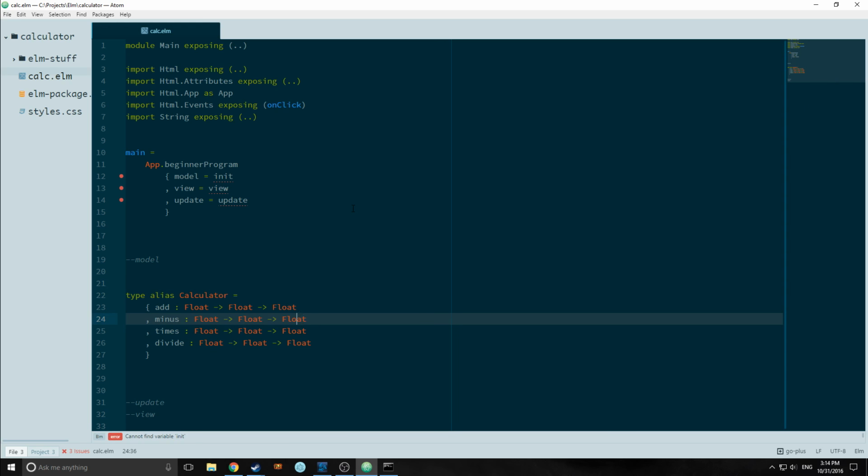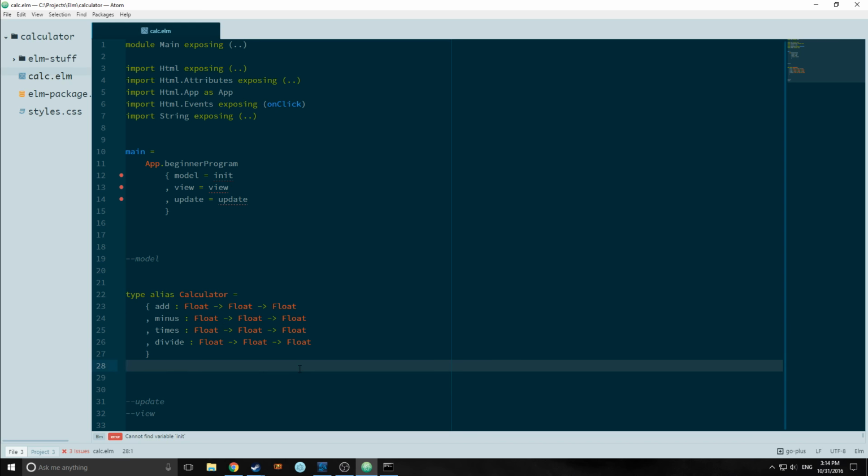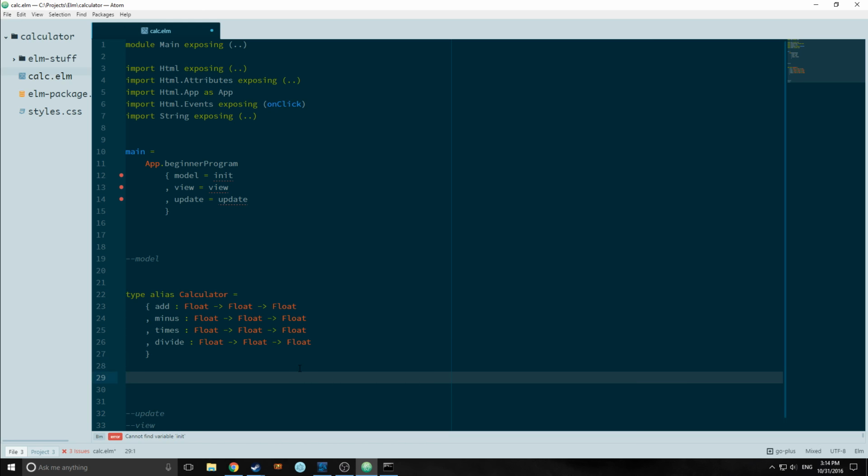And here's our completed record. We have add, minus, times, and divide, and all of them take in 2 floats and output a float. The reason we're using floats for this type here is because we want to be able to add decimals ourselves, and we want to be able to deal with decimals inside of our calculator. So let's actually write the calculator function.